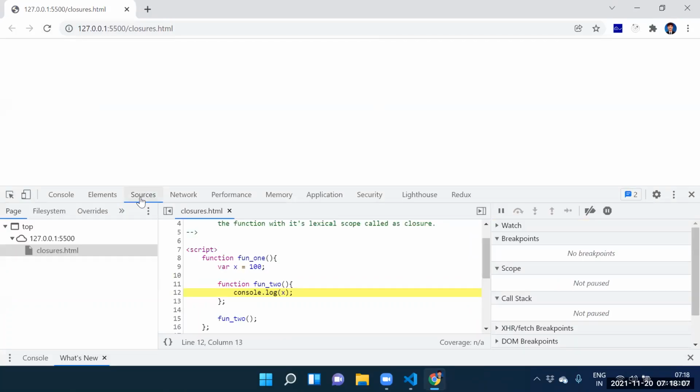Can I open the sources? Yes. Next one. Who is the owner of the x variable? Function 1. But who is accessing it? Function 2.